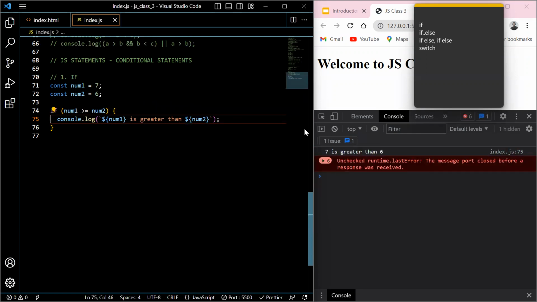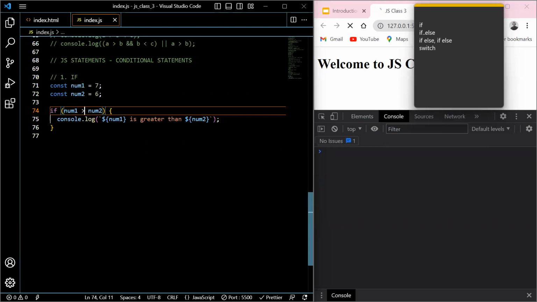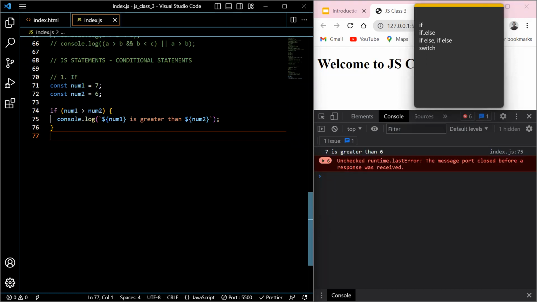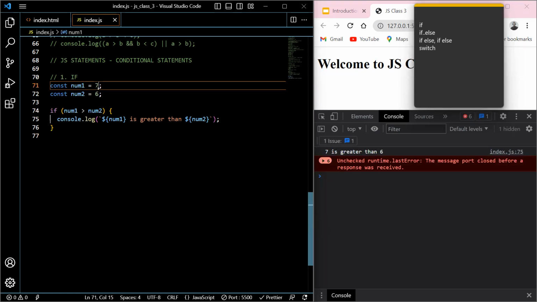Yep. Immediately you see 7 is greater than 6, because this condition resulted in true. We are testing for greater, so let me remove the equality sign. But if I change this now to 6 and save it.